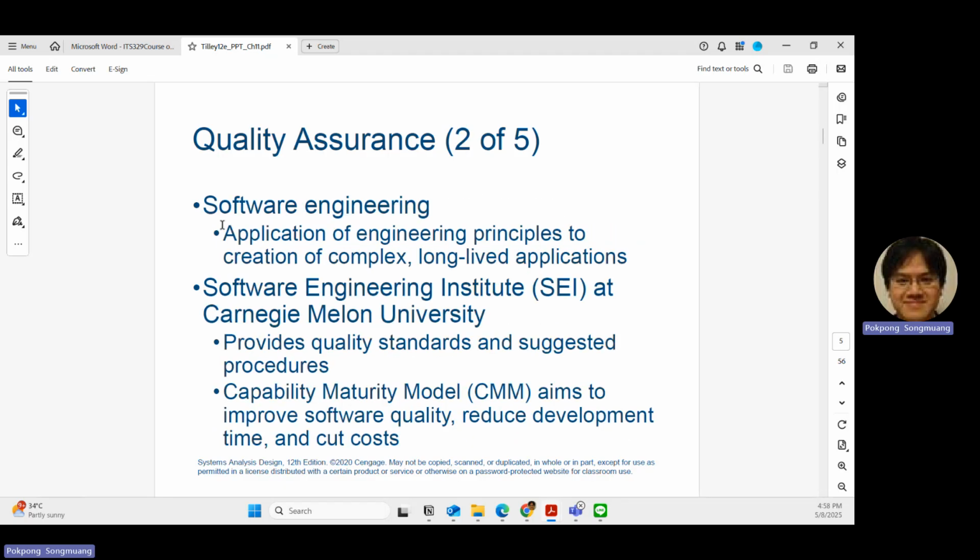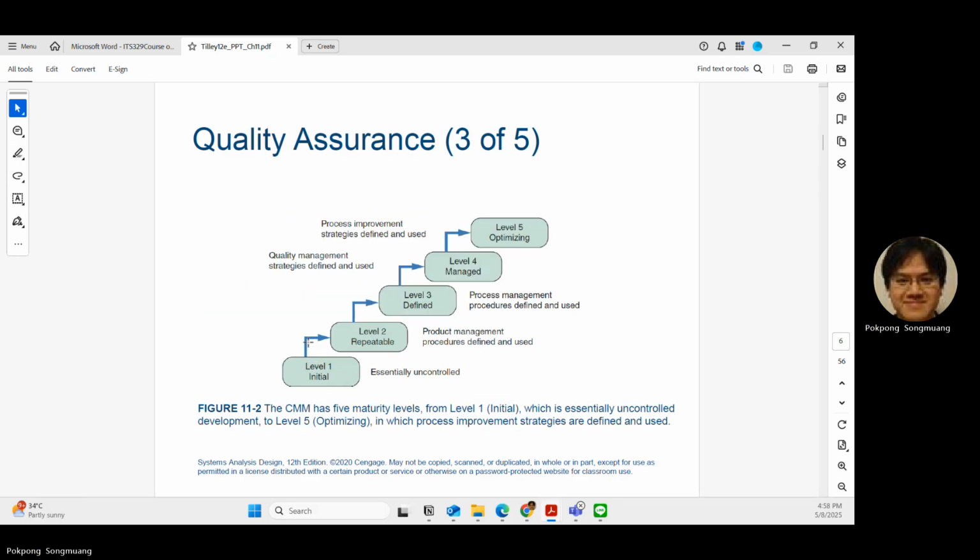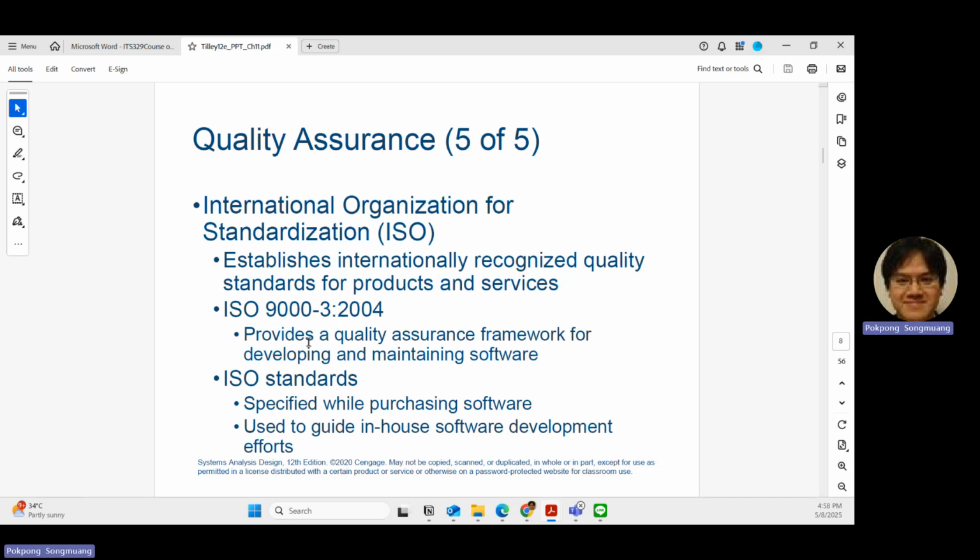And there are a lot of keywords like software engineering, what it is, right? And the Software Engineering Institute at Carnegie Mellon University. Okay, this one just explains the standard of the process to develop software. Here are the details of the CMM, 5 maturity levels. Okay, and we have a lot of standards for the quality of software development.